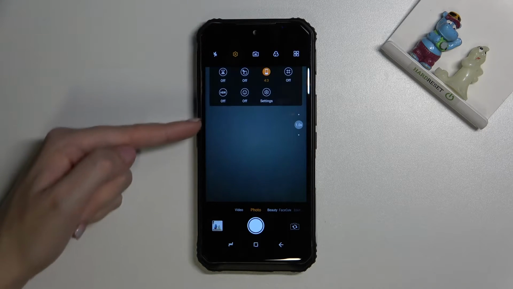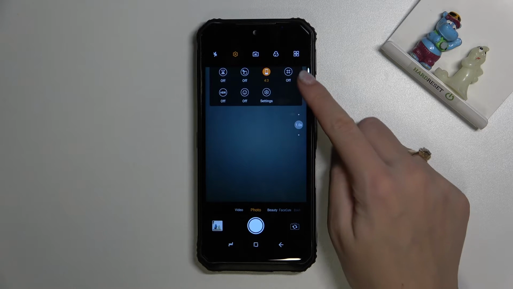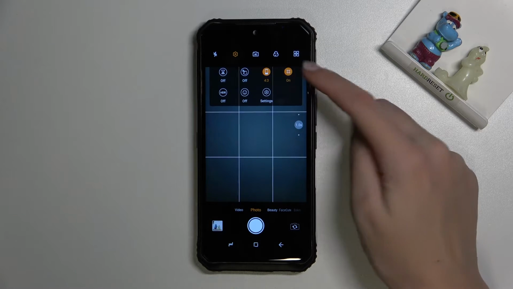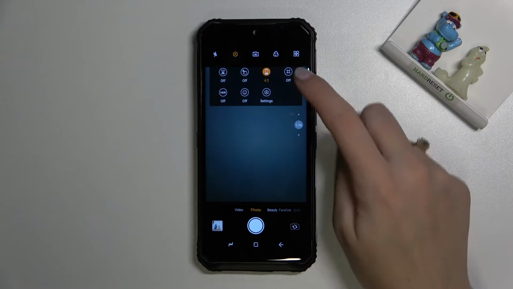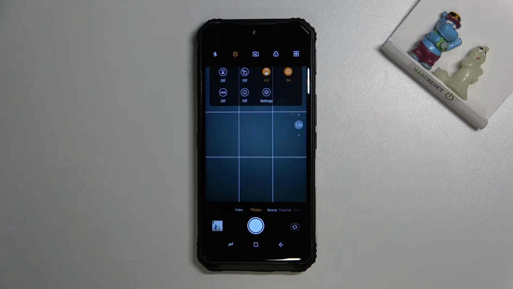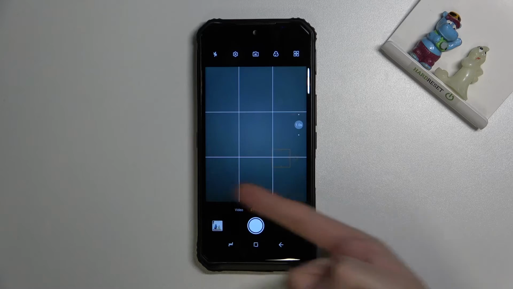Now let's move up to the second from the left button. When we tap on it, we get access to more options about the camera, and we can manage the grid lines with the button from the right. So just one tap here and we can turn them on, another tap to turn it off, and the orange color suggests that now they are turned on. Here in the preview we can see the grid lines.